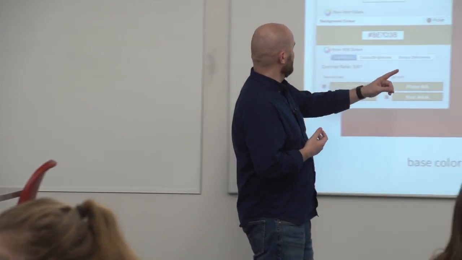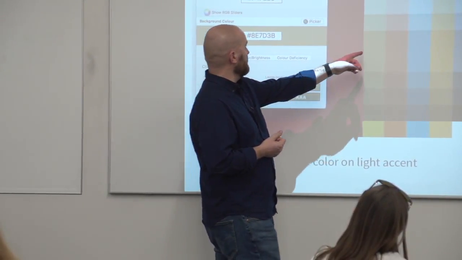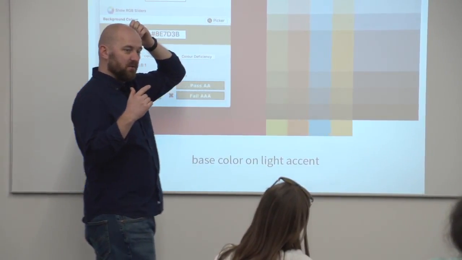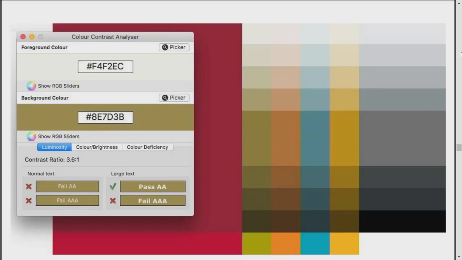Okay, so here we have our green, and I sampled one of the light shades of green, and we pass on the large, and we fail on the small. Okay, so this is our very lightest green that we have, and it barely passes the large text at 3.6 to 1.